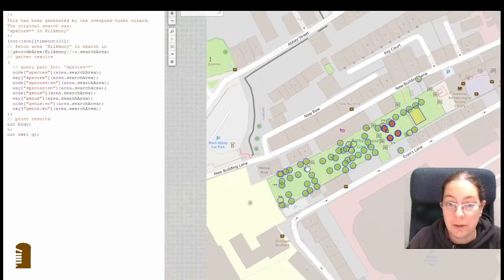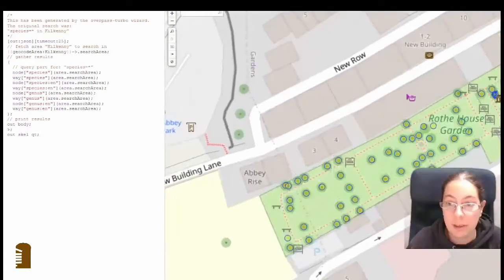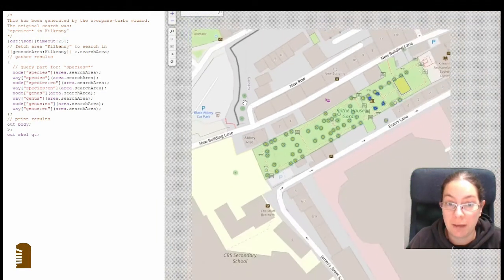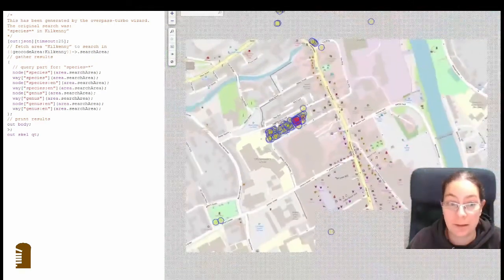And that shows you all the trees that have the genus and or the species. And you see here there are four more trees, and they're not highlighted with this blue line, and that's because they're just tagged as natural tree and they haven't had their species or genus added.